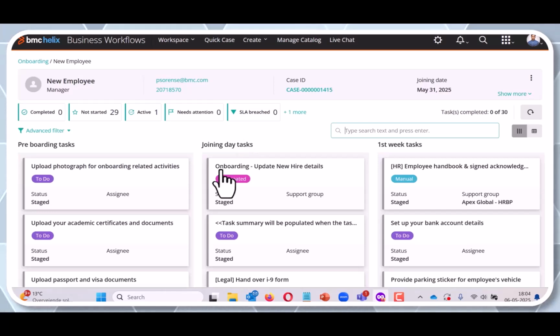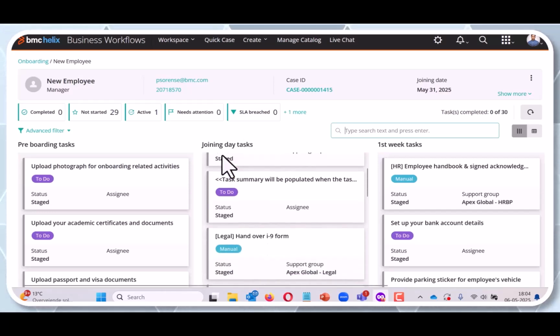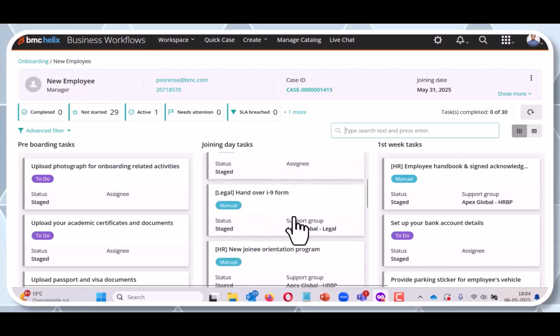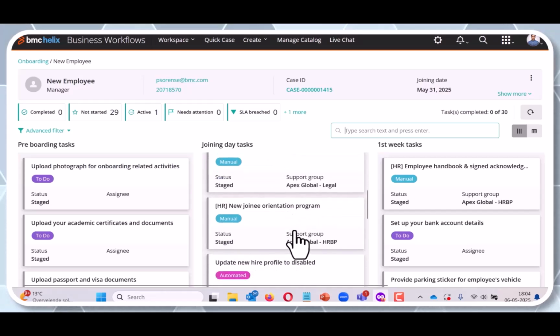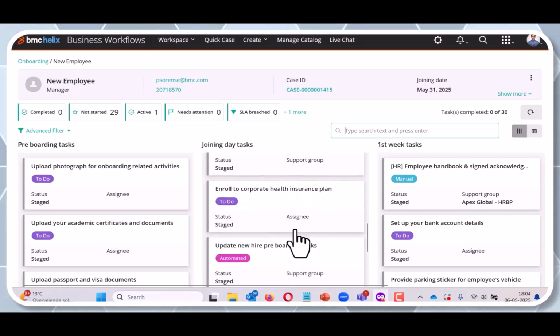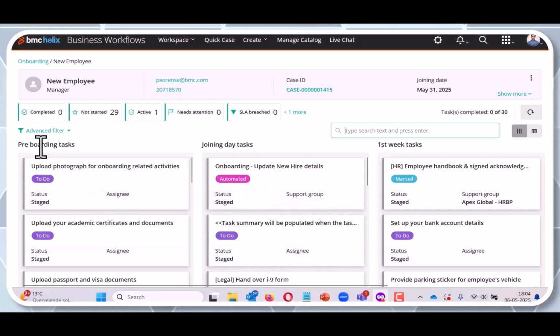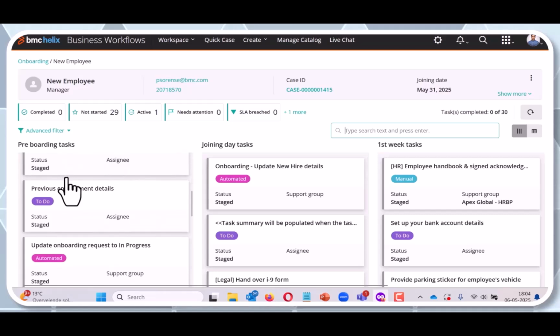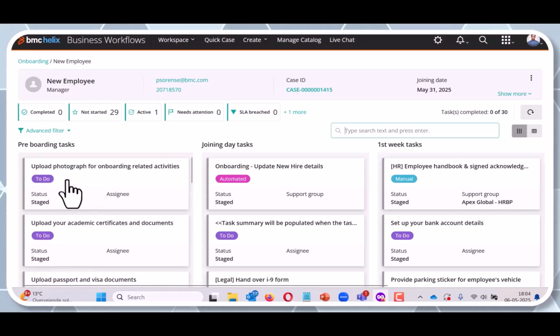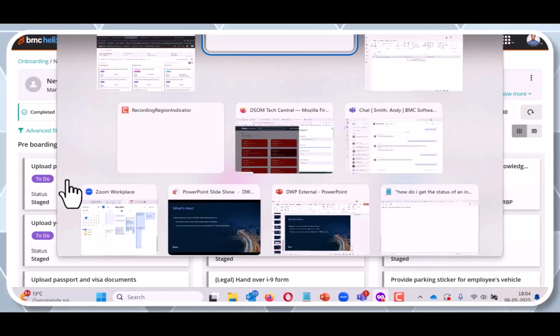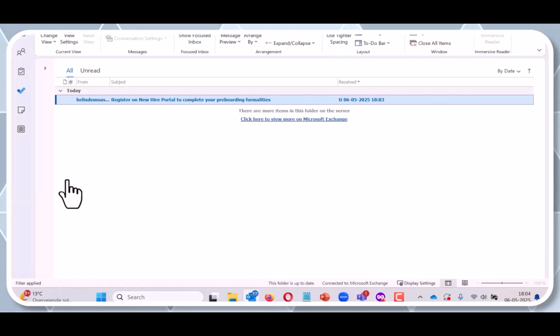And they can be assigned to different people. See, for instance, this is going to legal. This is going to HR. This is going to IT and whatnot. But the pre-boarding tasks are primarily to the person that is joining the company. And if I go to my email, there's actually an email that's been received.